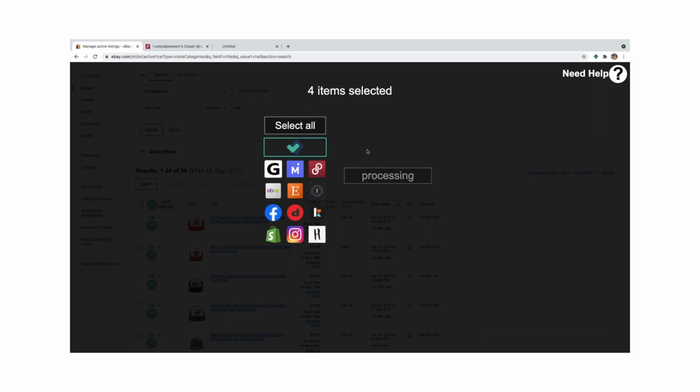As you can see, List Perfectly has already started opening tabs on that top bar, and it will continue to do so for each item. So you can sit and watch. What this is doing is importing your information from the platform to your catalog.